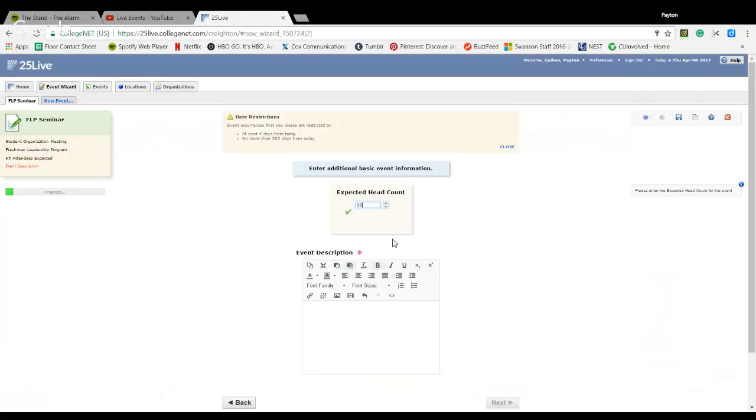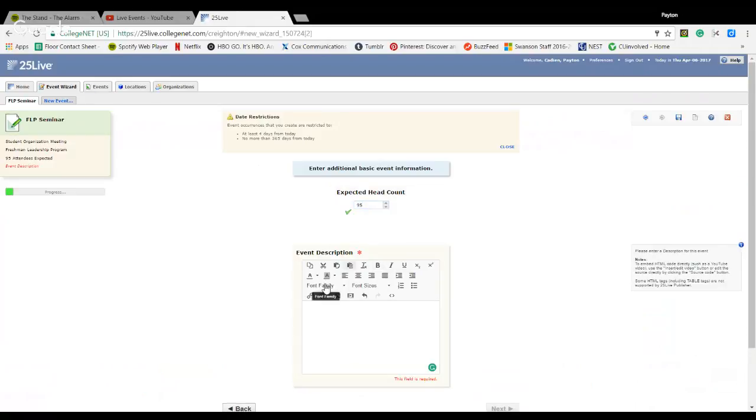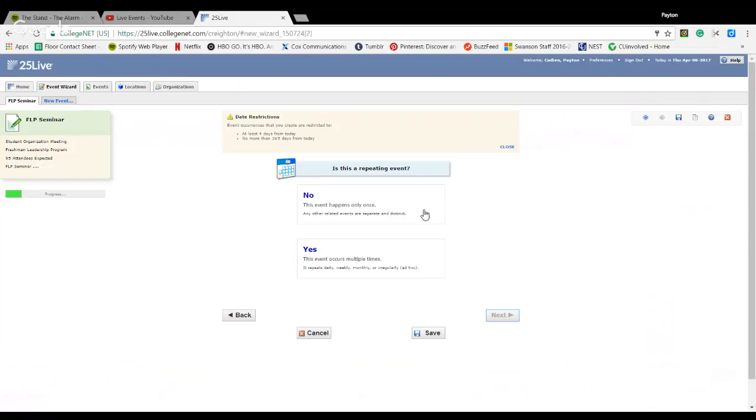I always did the expected head count to be about 95, just to account for the 60 freshmen, 20 mentors, and then about 10, 12, 15 execs, just kind of depending on the day. And then for event description, I would just say FLP seminar, and then something, something, something. You don't really have to go into detail about it. They don't really care that much.